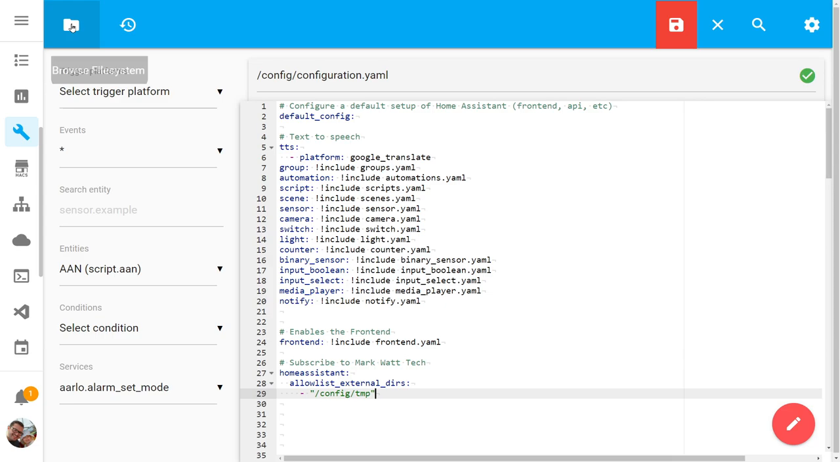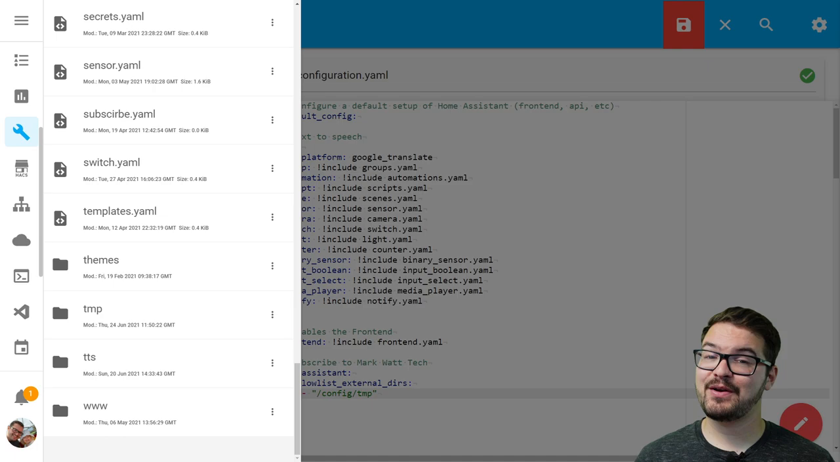So if I browse my file system now, we should see that temp folder. And I can see that just here. You don't have to call it temp, you can call it whatever you want. Just make sure you reference it correctly in your config file.